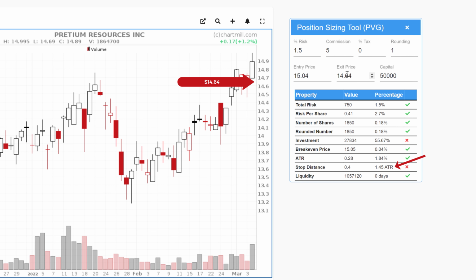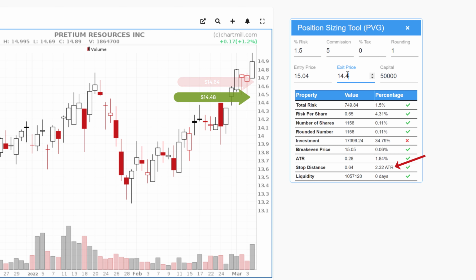Only when I change the stop loss in this example to 14.48, which results in an ATR distance of 2.03, a green check mark appears for the stop distance as well. Changing the stop loss obviously also has consequences for the size of the position. The number of shares that can be bought with the new stop loss has decreased to 1,321 instead of 1,850, reducing the total investment to $19,877, which is still almost 40% of the total portfolio.